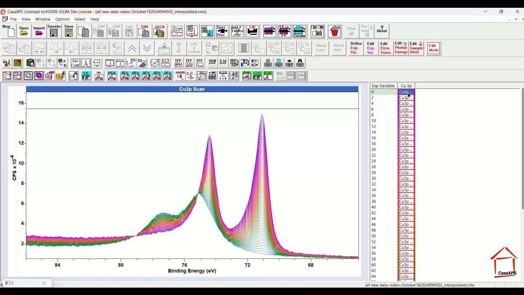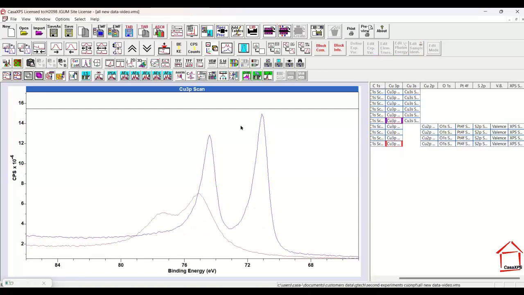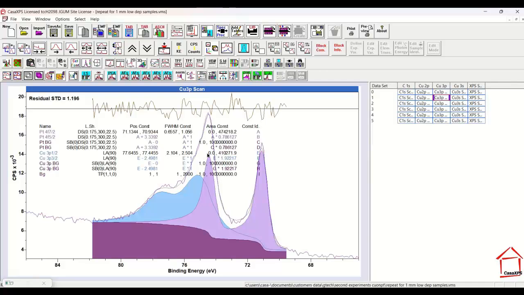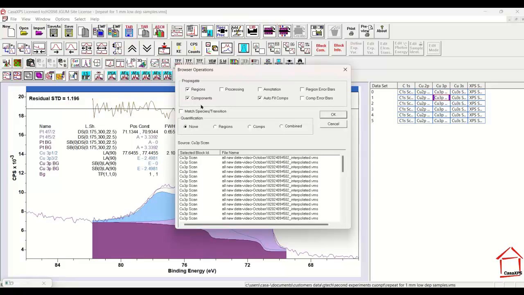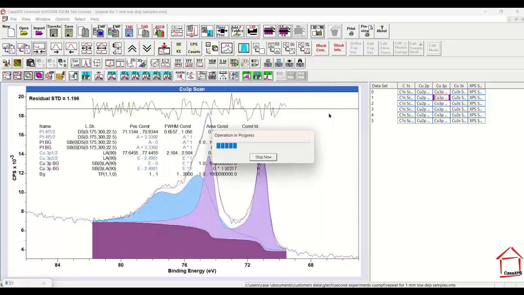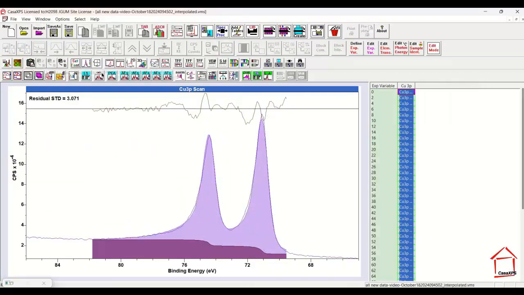So what I'd like to do is transfer my peak model to that newly created VAMAS file with the new spectra. So I'm going to propagate regions, components, and I'll autofit, and you can see they are all selected in the different file. This is the interpolated file. They're all called Cu3p, but they actually are a combination of, by way of construction, and then I just say OK, and the propagation takes the peak model we see here and applies it to all of the data in the newly created file.